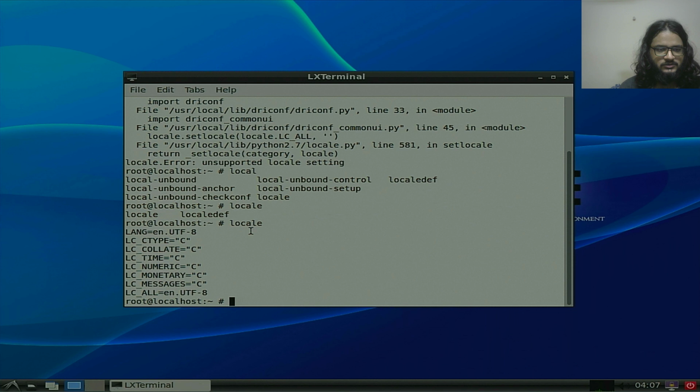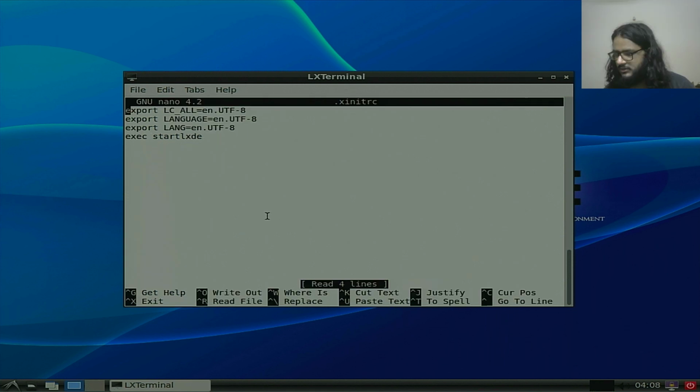Wait, so export doesn't work. Huh. What's the FreeBSD equivalent of export then? If export doesn't work, that means the Xinit RC script wouldn't be working, and that's probably why I'm not setting the variables properly.